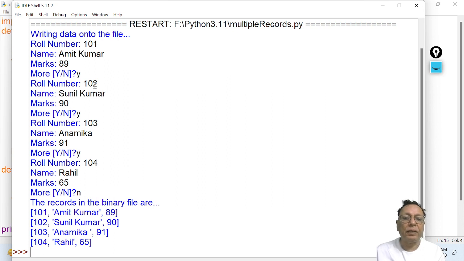Okay, so you must have observed that I have entered four records, and the four records are written onto the file. So this way we can insert multiple records in the binary file. And one another thing you must have observed is that all the records are in the form of a list. So over here, the entire binary file contains a list of the lists. So this way we can input multiple records into the binary file. Hope this program is clear to you.